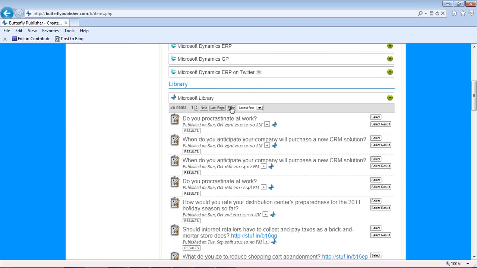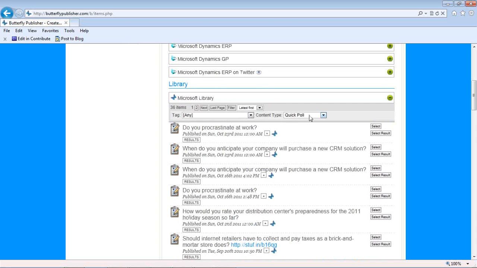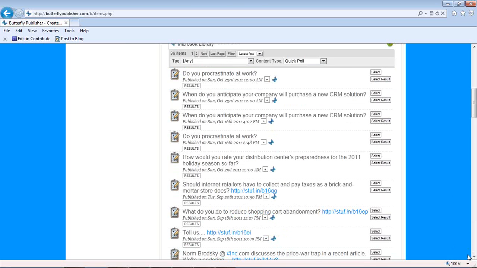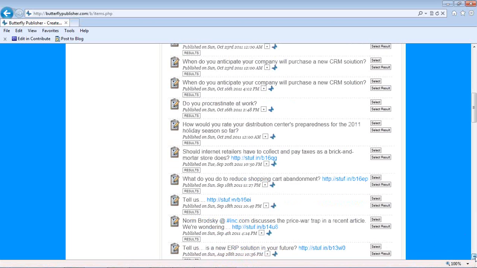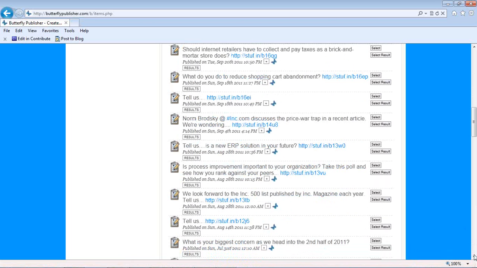If you haven't figured this out already, you have the ability to filter. You'll see that I already filtered on Quick Poll, and that's a really great way to find a particular type of content that you may be looking for. These are all the polls that are in the Microsoft Library today. Some of them may be specific to a product, such as CRM. Some are specific to an industry, and some are just completely general and are just business value oriented.